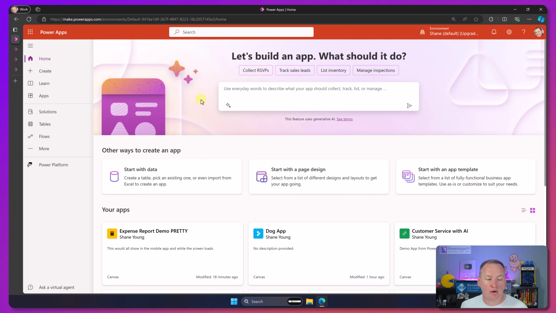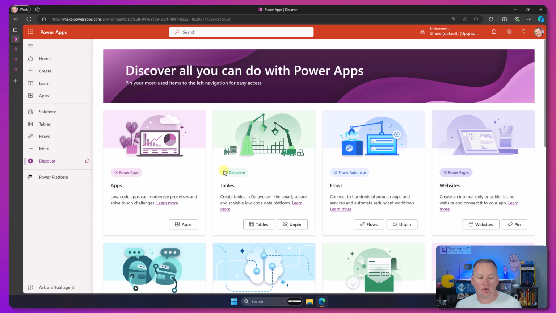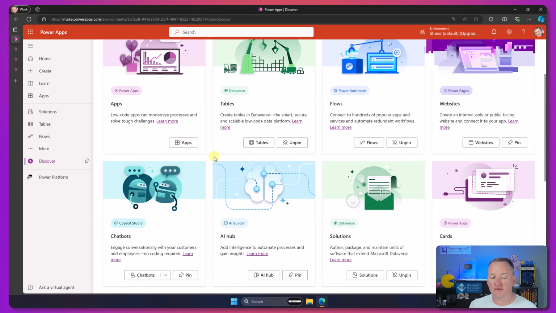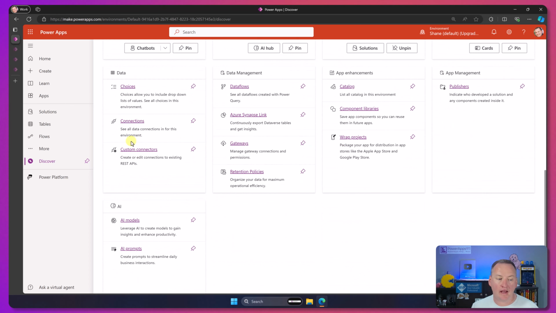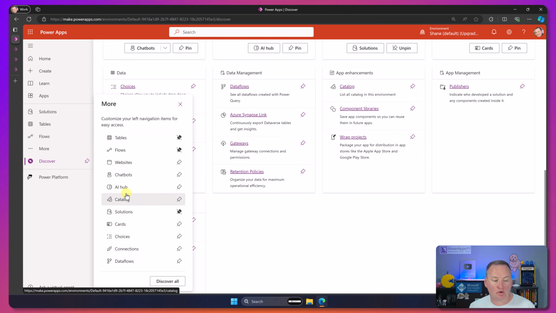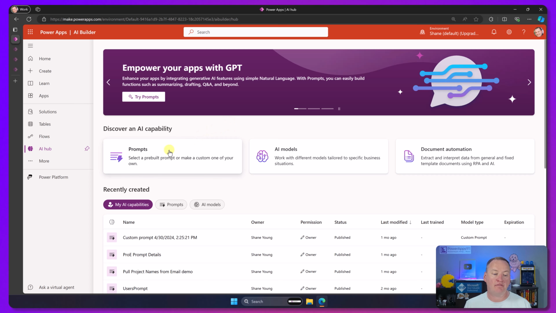Now, if you go over here to more and look through, you're going to see AI Hub. Just keep in mind, if you've never done it, if you hit discover all, here is literally all of the stuff. It's kind of hidden some of the things these days. But what we're looking for is the AI Hub, so we go to more and then to AI Hub. The AI Hub isn't actually functionality. It is just a jumping off spot to go to the different things. Really what it comes down to is we have AI prompts and AI models, and they'll tell us document automation, but it's not really anything different.